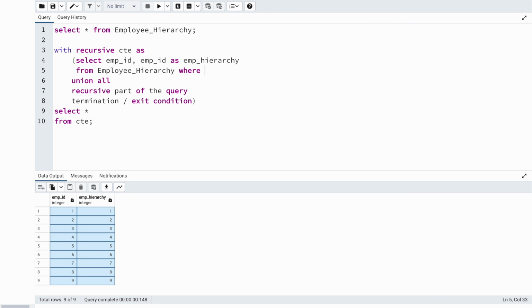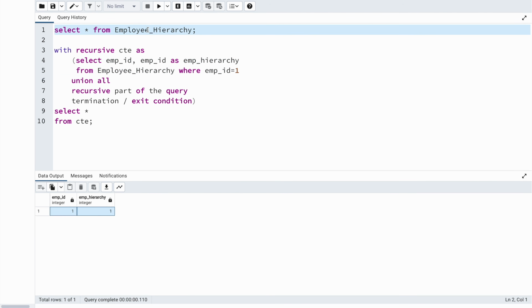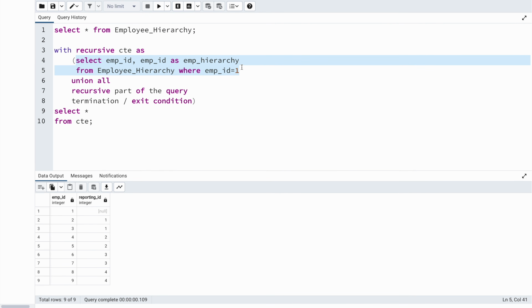So here, just to make it simple, I'm just going to take one employee at a time. So I'll say employee ID equal to 1. So my base query is going to have data just for one employee, that is my employee ID 1. Then what I need to do is for each of these employees, I go and find that employee under the reporting ID column of the employee hierarchy table. So this employee hierarchy is my input table, right? So here in my base query, I will get the employee ID as 1, and now I'm choosing 1, but in the final query, I'll have basically all the employees.